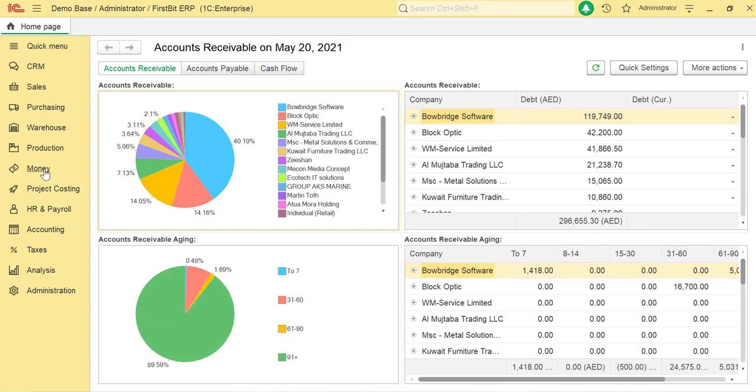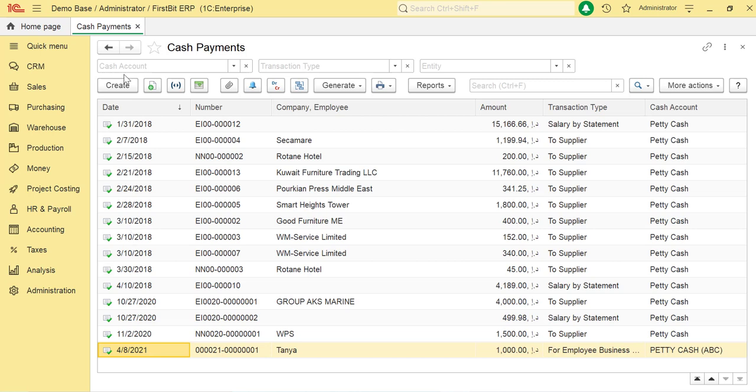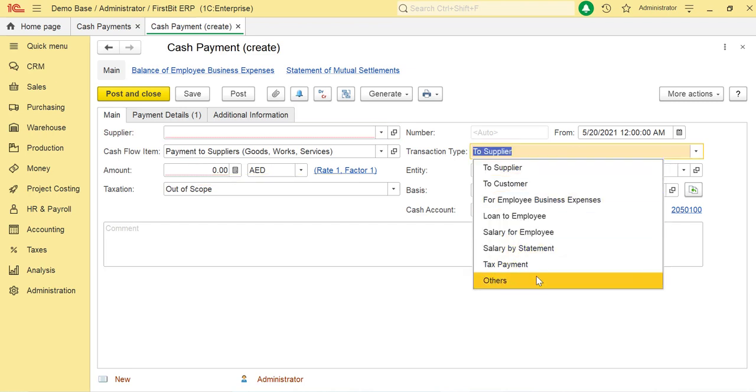Go to Money module, open cash payments from the cash documents. To create a new document, click on Create option. Once the form opens, fill in all the required tabs and fields. In the main tab, firstly fill the transaction type. Choose Others from the drop-down list.